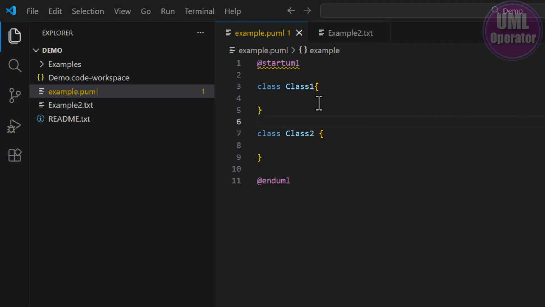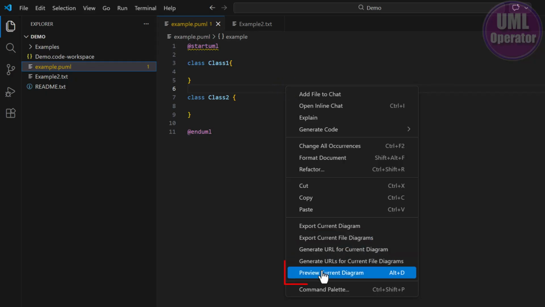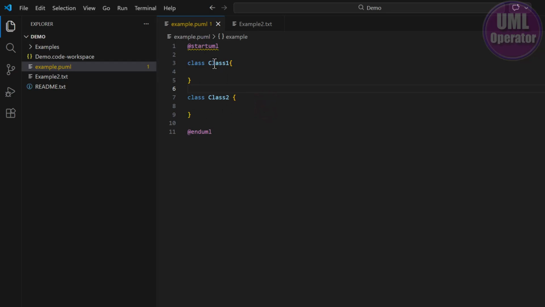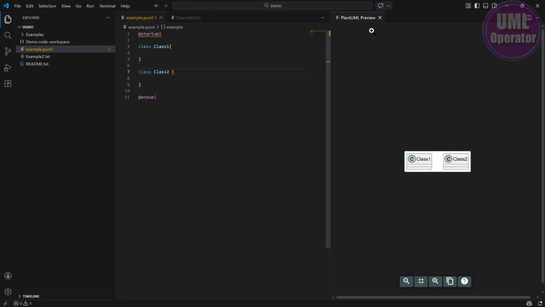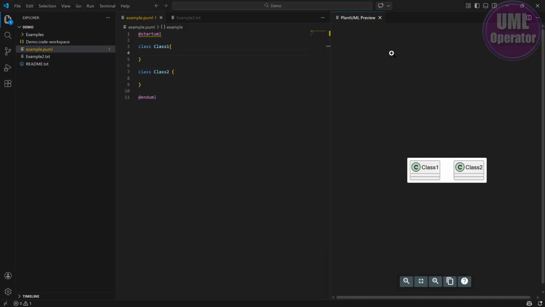Now since we installed Graphviz, if I right-click in here, we have preview current diagram, or if I hit Alt-D while inside my start and my end, I can preview the diagram. It opens up a window to the right, and there we go, class1 and class2. All right, we're going to leave the preview window open. We're going to go back over to our script right here.